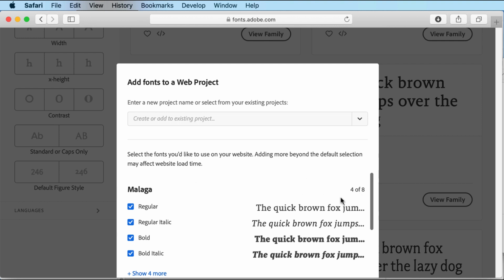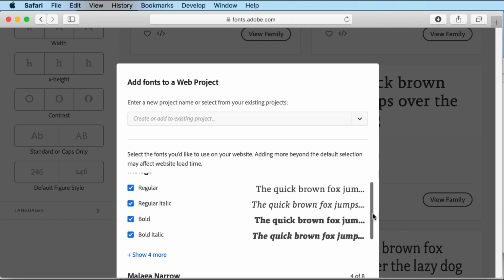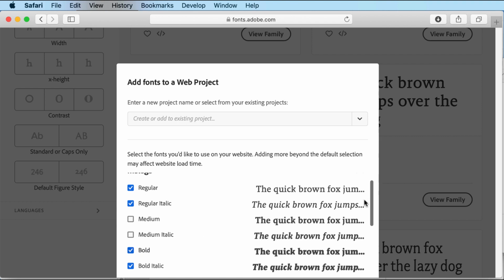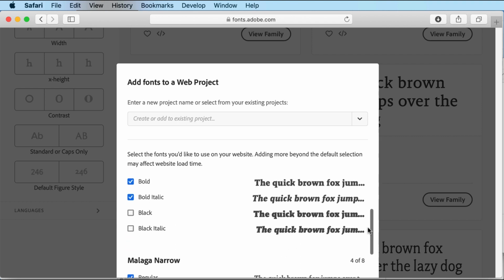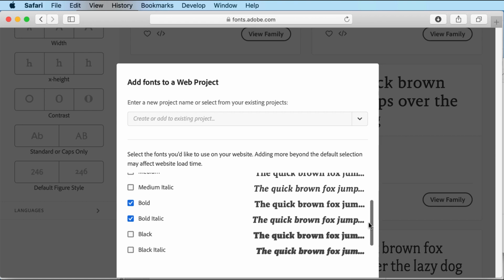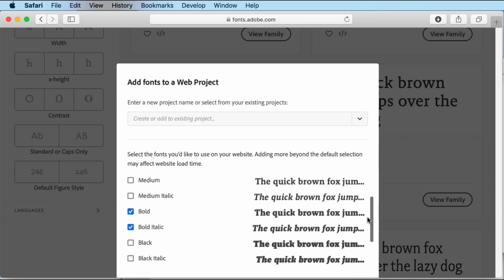Now, one thing that is really important to note, you see how by default it's saying, yeah, let's download the regular, italic, bold italic. You can actually download different fonts depending on your needs. So do you need medium italic? Do you need black italic? And it shows you the different weights.